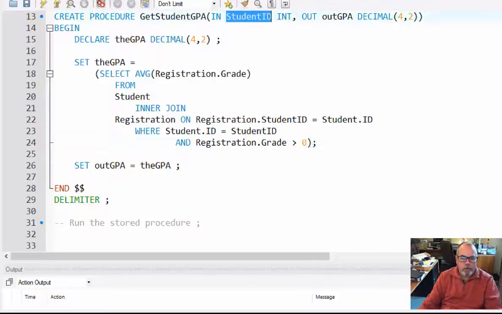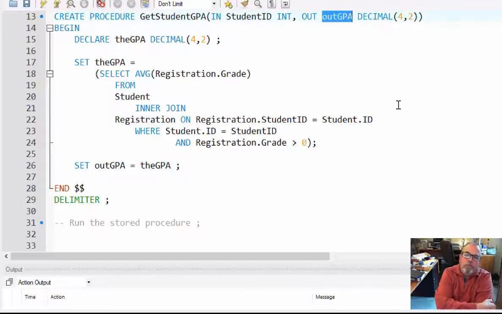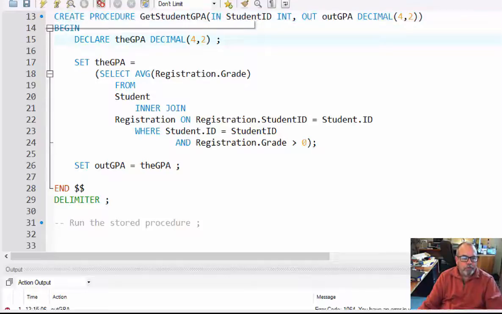The in parameter here is being used right here in the where clause to select just that student. The out parameter is the result of the select statement is stored in the GPA, and then down in this set statement we simply copy that value into the out GPA, this variable, which is then returned to the place where the stored procedure was called. So let's go ahead and run this, and then I'll show you how you call a stored procedure like this.